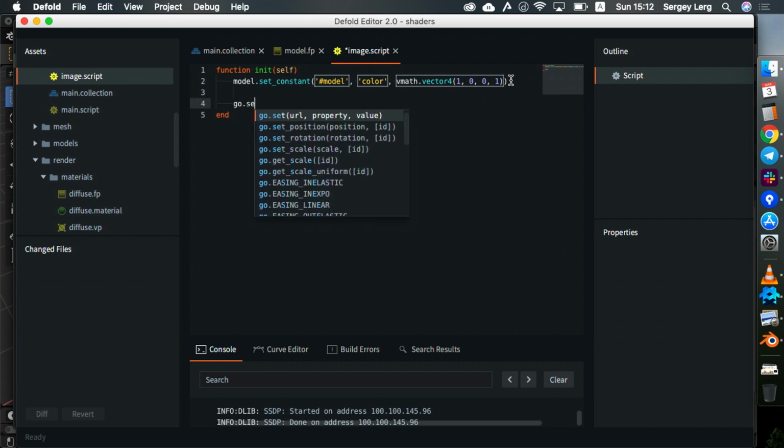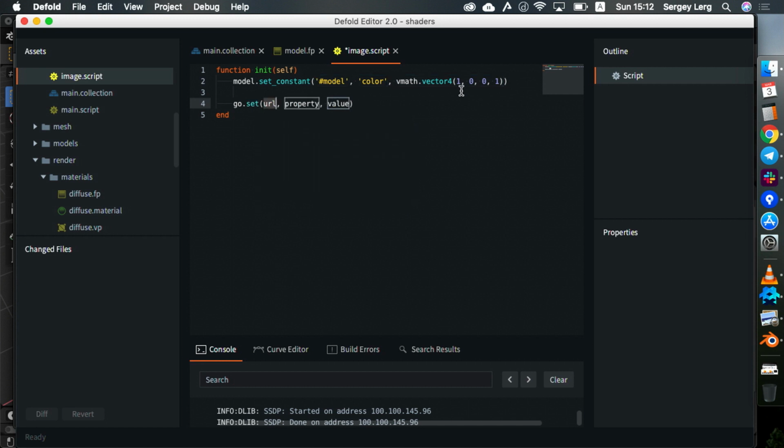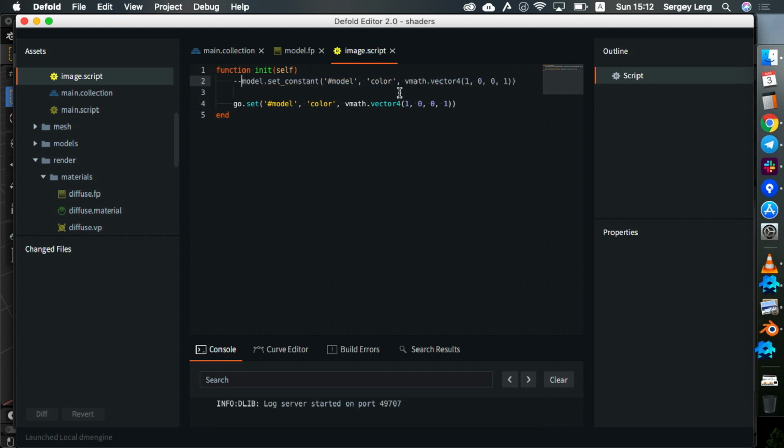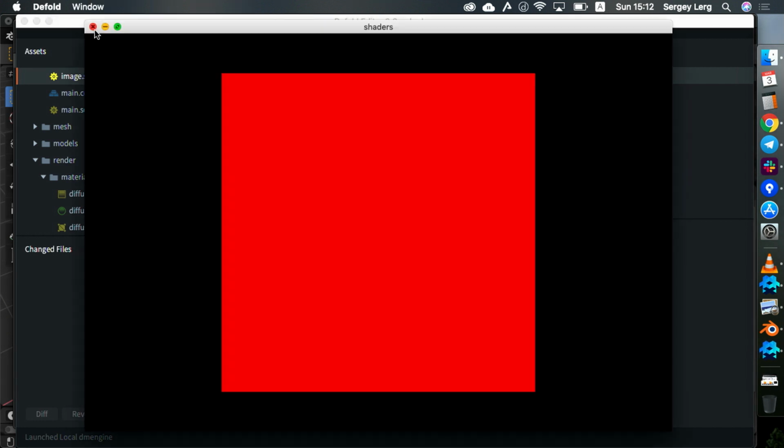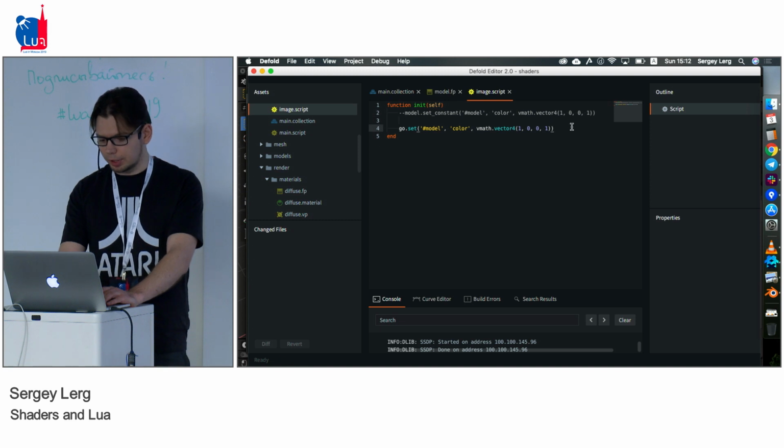Defold also has another set of API which is called go.set. Go stands for game object, set stands for setting various stuff. And it can actually do the same thing. It's just a broader function. And it can work with other stuff. So if I run it, it will be the same output as before. But now comes the interesting part.